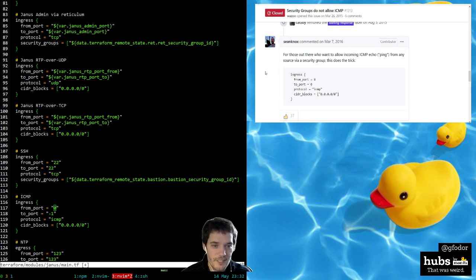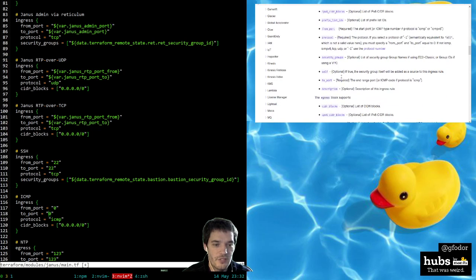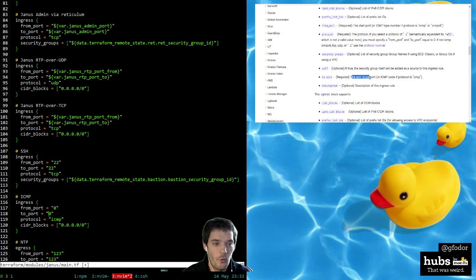Maybe I should carve out this. I don't really know. I mean, to port as 0 obviously seems to be the thing. The documentation is extremely bad though. Like the end range port or ICMP code, perhaps 0 is the ping ICMP code.